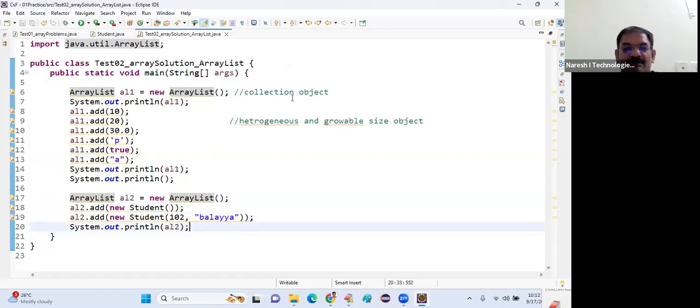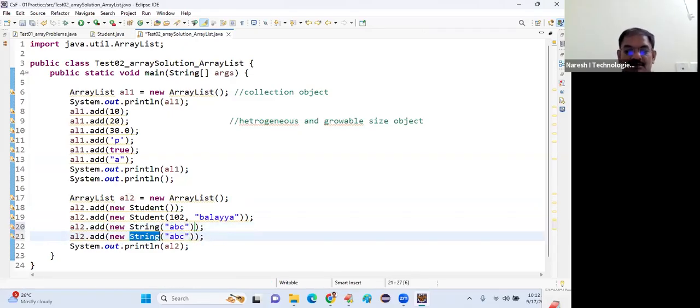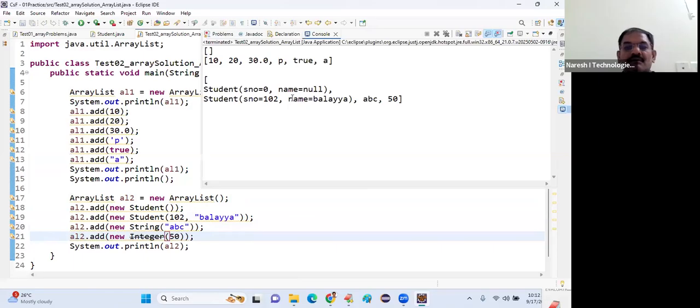Now my question is, in this ArrayList 2, can I store string objects? In this ArrayList, can I store new Integer objects? Allowed. I go A, B, C, and 50 store. Sir, why is it not coming on the next line? Because slash n is not there in the toString method of the String class and the toString method of the Integer class. Why is our student coming that way? Because in the Student class we have written slash n in toString.